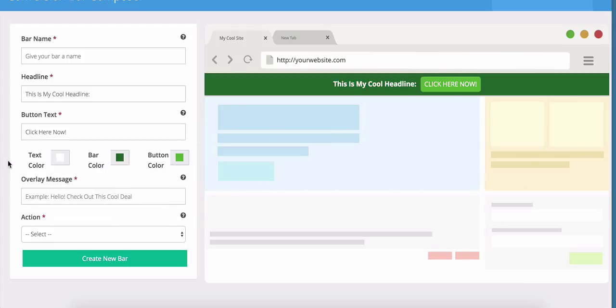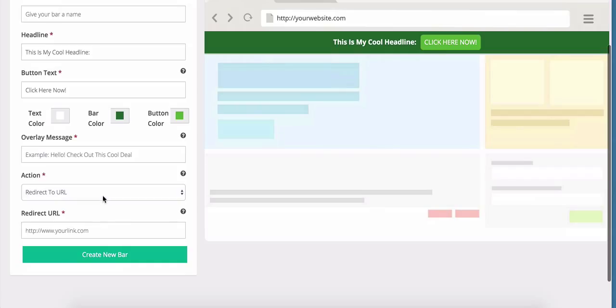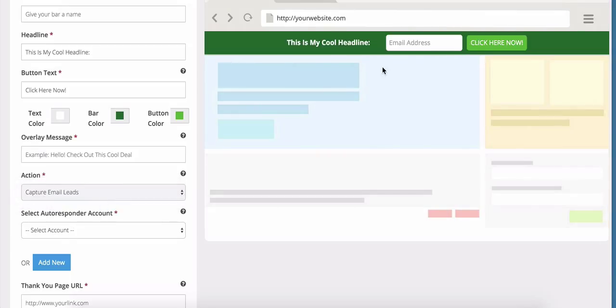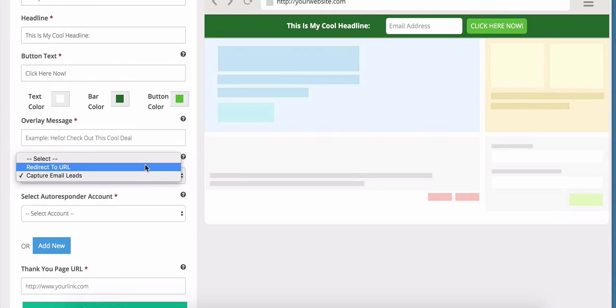Okay, this looks good. Now you can also have an overlay message. Basically it shows a dark overlay on top of the page where you paste this code, and it prompts people to opt in. So it can be something like, hello, click on the link here, or hello, download my free book, or whatever you want as a message here. You can also choose the action. Again, you can either redirect people to a URL when they click on this button, or you can have them opt into your email list. Once you select that, it'll show you the email address field here. You can again select the autoresponder account, pretty much the same thing that we had seen earlier. Let's just put it to redirect to URL right now.